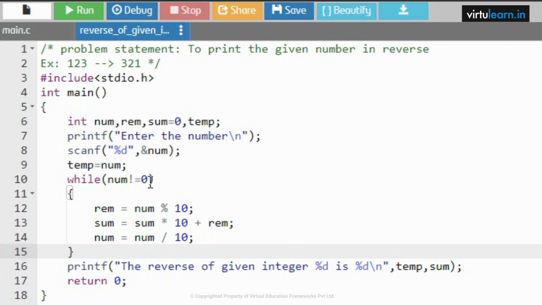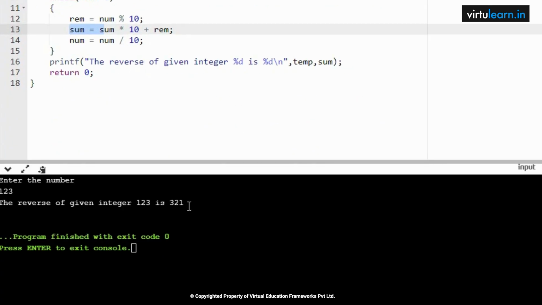Now checking for the fourth iteration. 0 not equal to 0. This condition is false. Once the condition is failed, the control comes out of the while loop and you are going to print this. The reverse of a given integer is, whatever the temp value, the original value, and the sum. In sum we got the value as 321. So we get the output as the reverse of given integer 123 is 321.